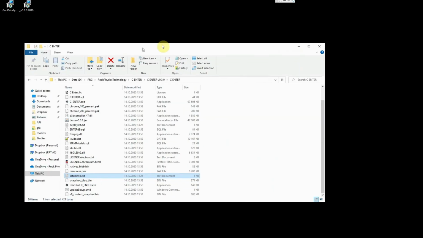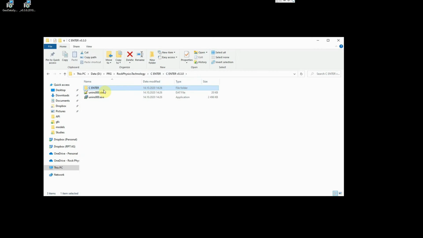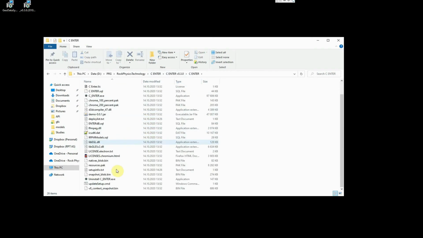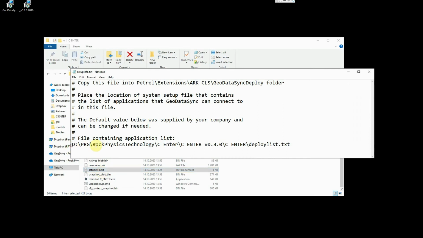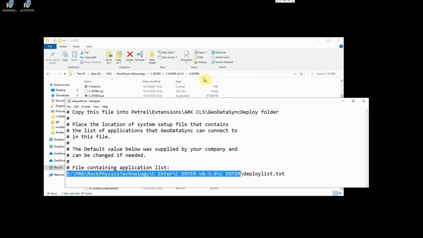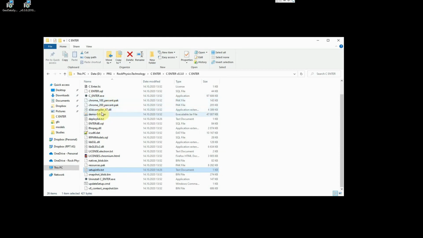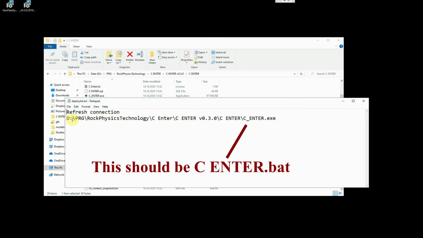So after having installed it, go to the installation folder of the Center software and locate your setup info.txt file. You can open it and just verify that the file path is the same as the installation folder, and you can do the same for the deploy list txt file. There should be a refresh connection line and then the file path to the Center.exe file.